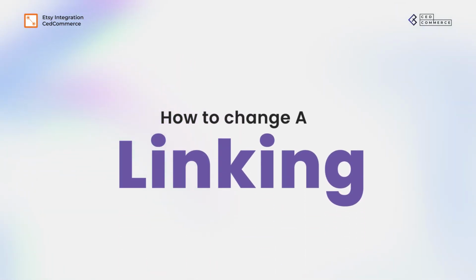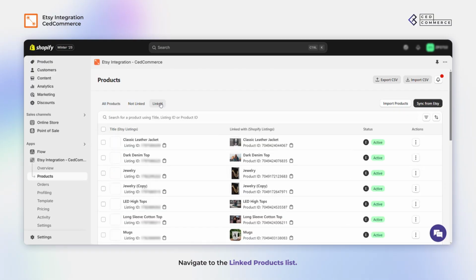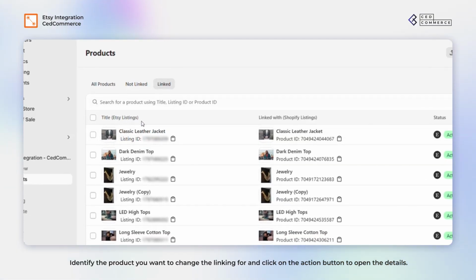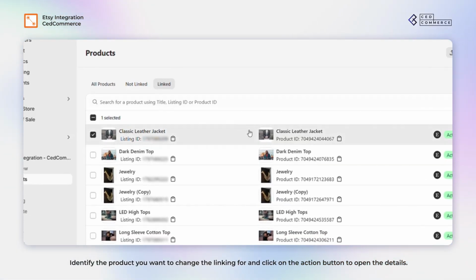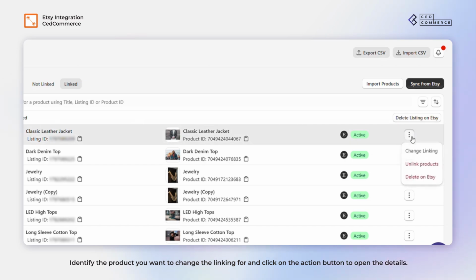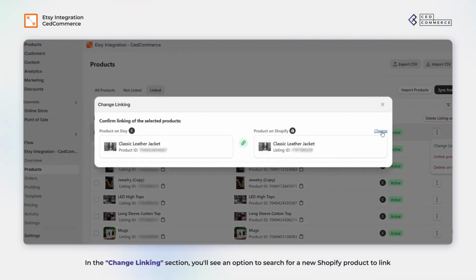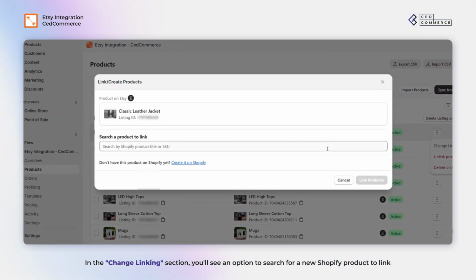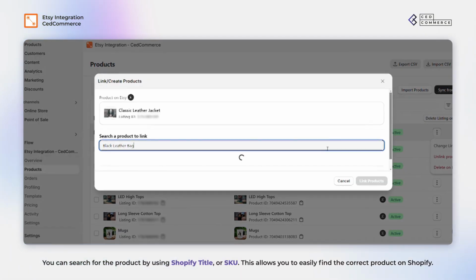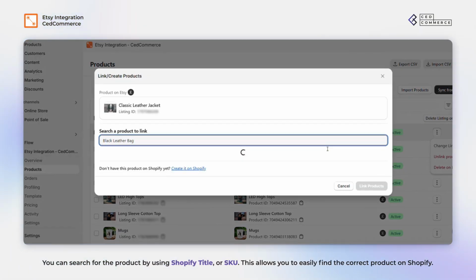Now let's learn how to change a linking. Navigate to the Linked Products list. Identify the product you want to change the linking for, and click on the Action button to open the details. In the Change Linking section, you'll see an option to search for a new Shopify product to link. You can search for the product by using Shopify title or SKU. This allows you to easily find the correct product on Shopify.